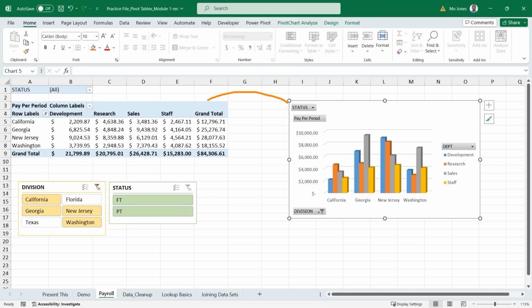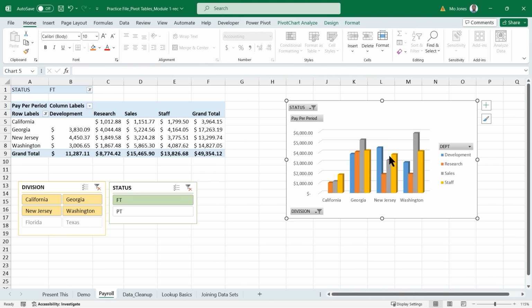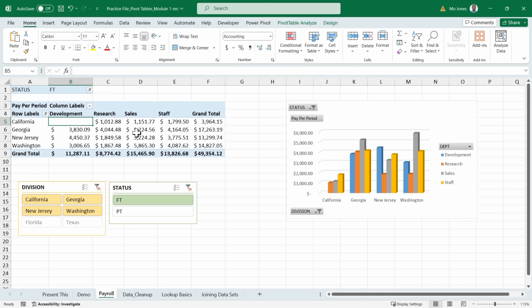So our pivot table is connected to our chart, is connected to our slicers. So they're all connected to each other. So running a filter on one will filter the others as well. If I click on the full-time button here on my slicer, we can see that the information on my chart has also changed, as well as on my pivot table. Right? So we're good to go.